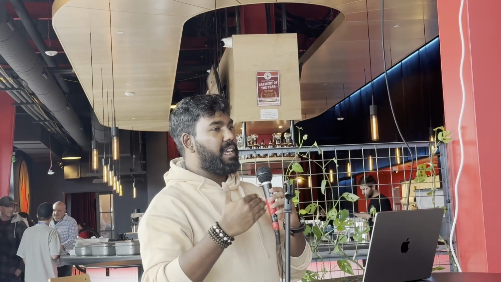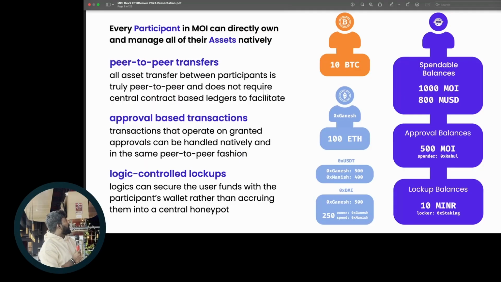It's not possible for, let's say, me and Abhishek to make a transfer at the same time that Peter and AJ are making a transfer. It's not possible, and one of us would have to perform first. One of these transactions has to go first, right? In MOI, because everything is indexed on the participant side, right?